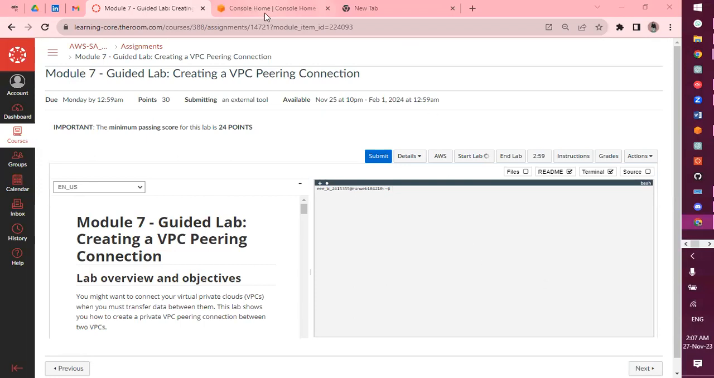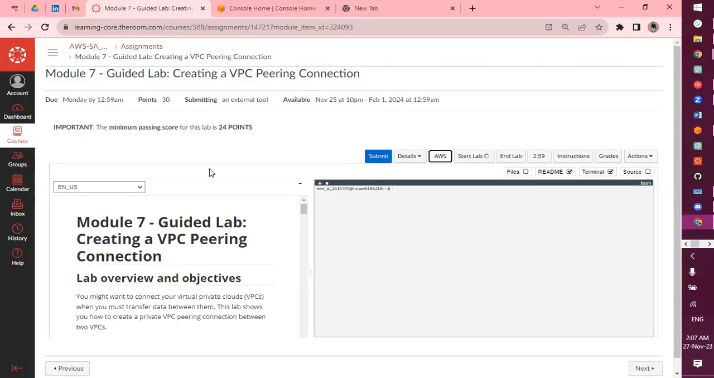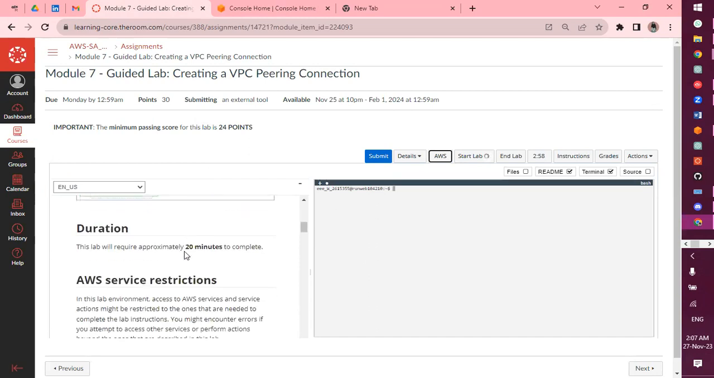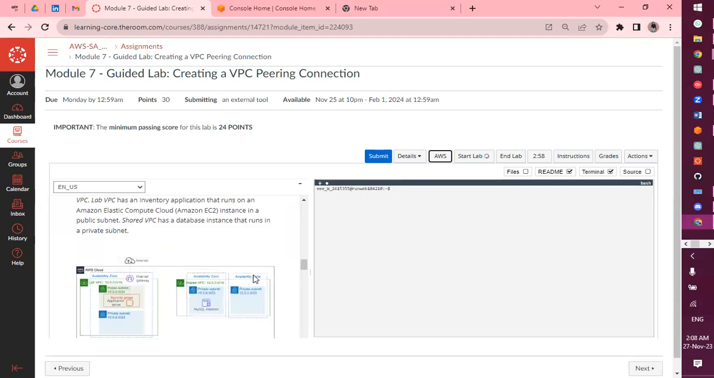I already opened the console. I've started my lab. And what we want to do here is create a peering connection between two different VPCs in the same account this time and same region anyways. So what we currently have is, okay, I'm not going to use this one. Yes, this one.